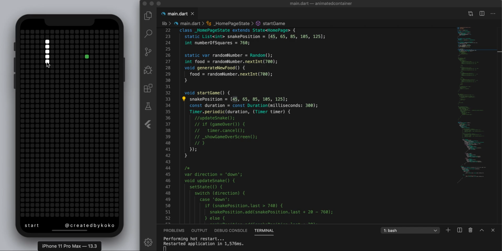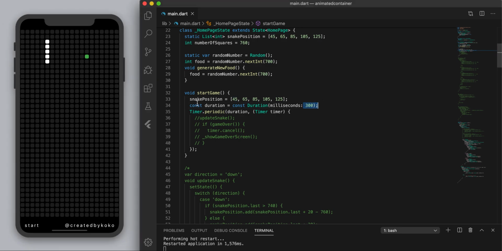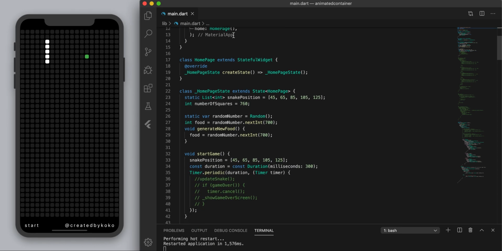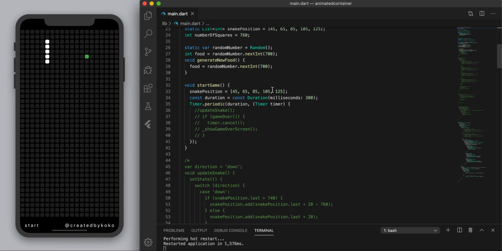For this snake to seem like it's going to move, at every frame, I'm going to remove the tail and just pop it onto the head. I'm going to do that every 300 milliseconds. So this is the bit of code. I'm going to use the timer. I think you have to import the asynchronous library over here to use this.